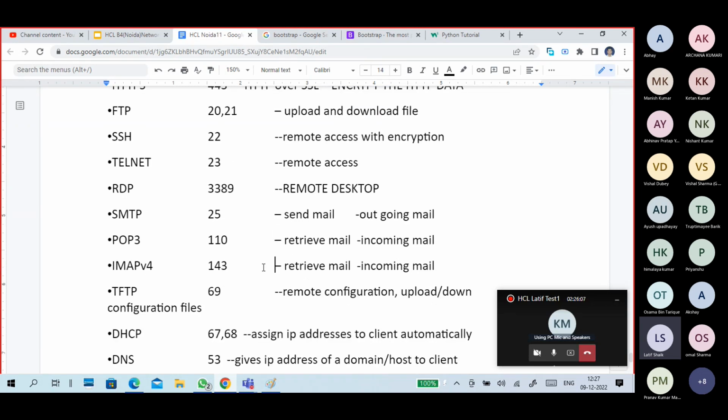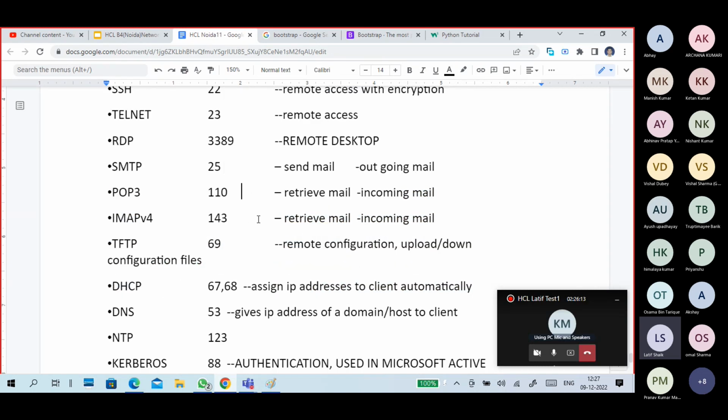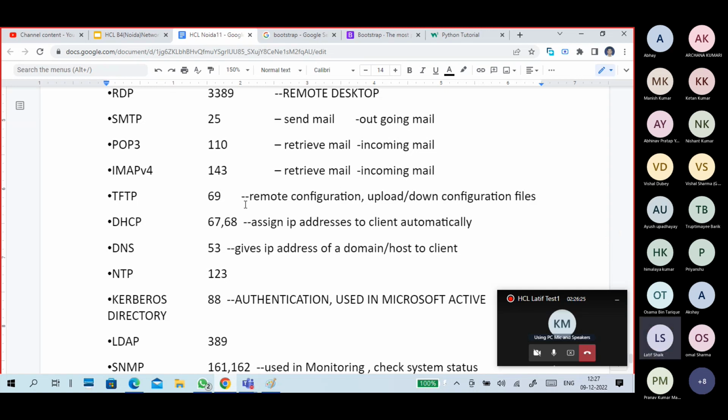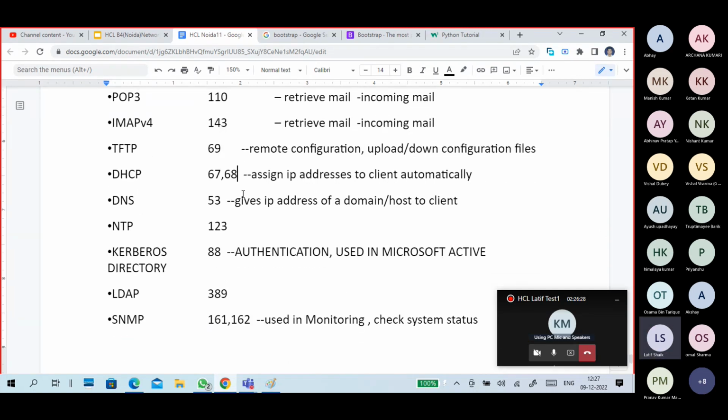SMTP, POP3, IMAP: these three are used for mail communication. SMTP is for sending mail, POP3 and IMAP are used to retrieve mails. The TFTP protocol is for remote configuration, to upload or download remote configuration files. So we use the TFTP protocol, trivial file transfer protocol.